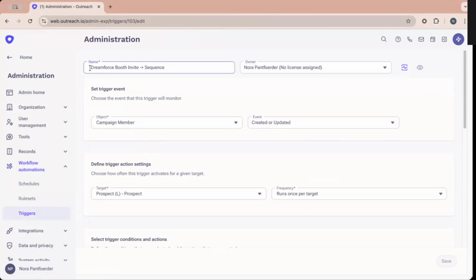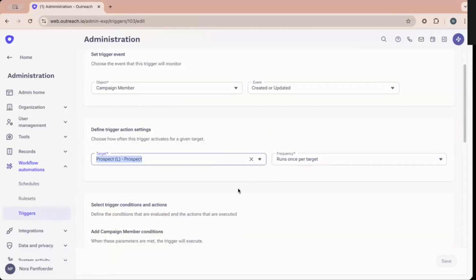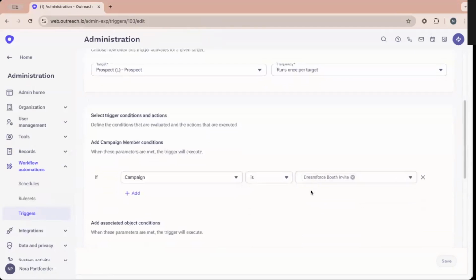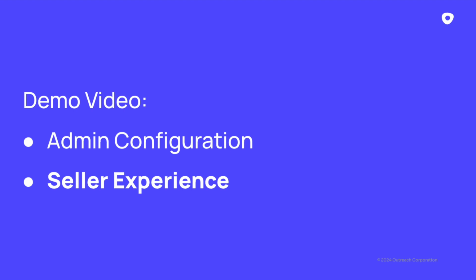And now I can set the trigger event based on my campaign member object. The idea here is that when a prospect gets added to a campaign, it will trigger an Outreach sequence. So with that in mind, the target object will be prospect. I'll go ahead and say this trigger only applies for my Dreamforce booth campaign. And then once you're happy with the configuration, we'll just select the sequence we want the prospect to get added to and then hit save. Now, every time someone becomes a campaign member in your CRM, it automatically updates in Outreach and they are put into our sequence.